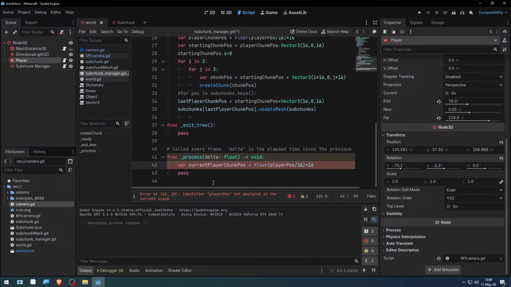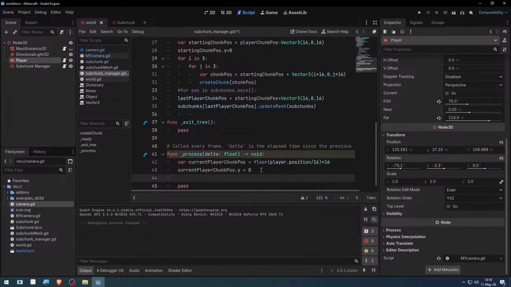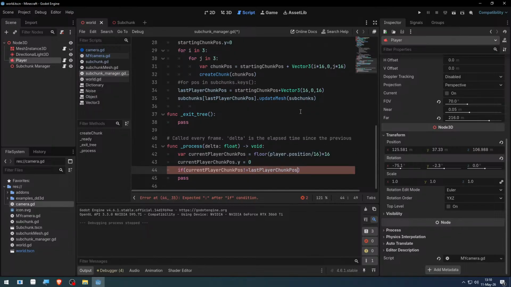Why is it mat? Player position not declared. Yeah, okay. So it's the player position, but I want the y-axis to be locked at 0. Now, if the current chunk position is different than last player chunk position, we'll execute code.